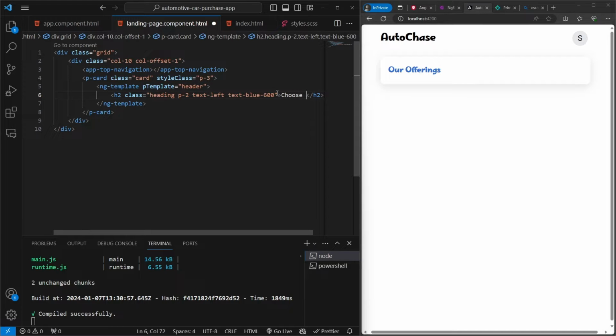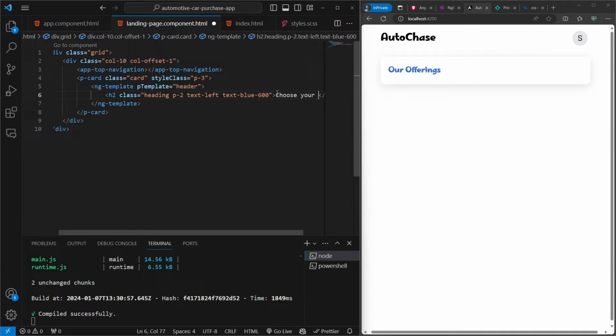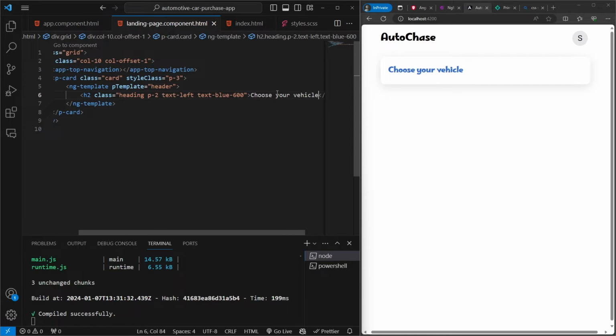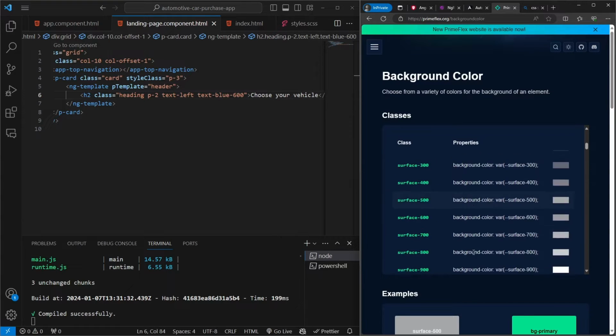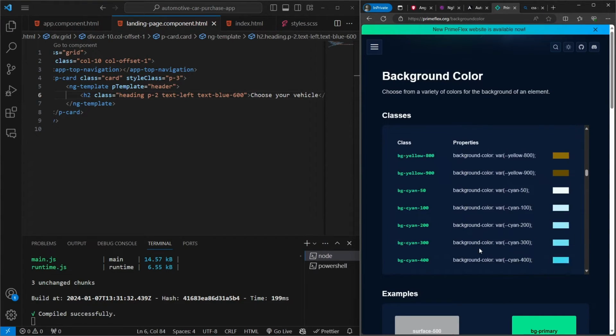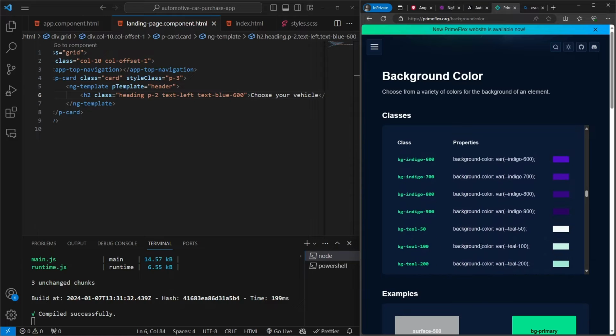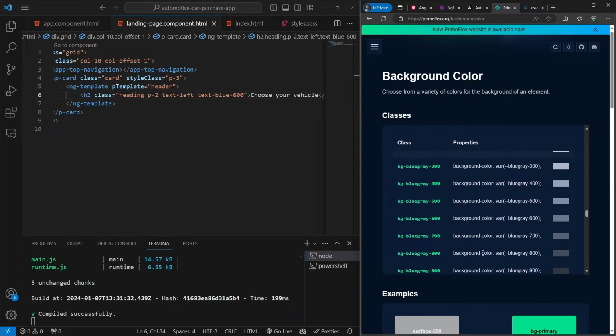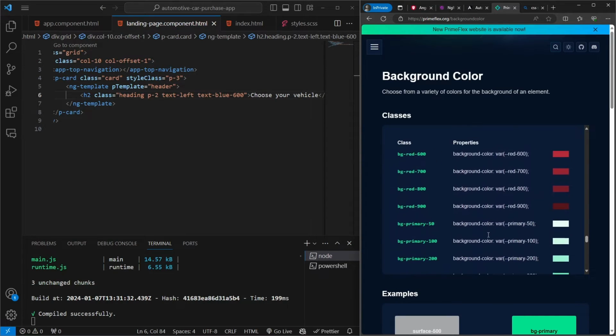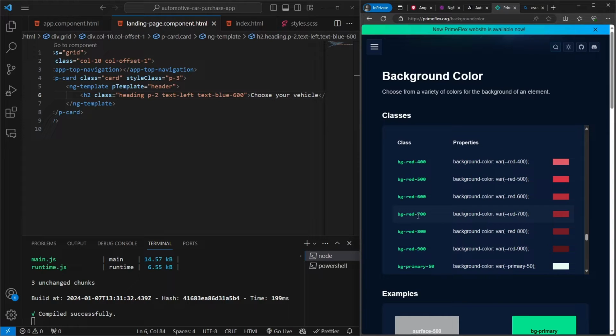Suppose, choose your vehicle, something like this. Choose your vehicle. It should be a statement, like what you want to choose. It should be a bold statement. So that's why I'm trying to represent something like this.